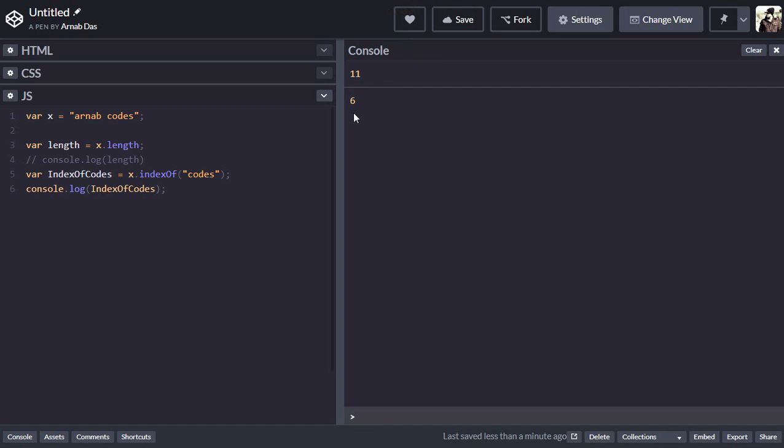So as you can see, the index of this one is 6, so it counts from the beginning, like 1 2 3 4 5 and 6. So the codes starting from here and ending here, so the index of codes is here, so 6. That's why it is showing 6.